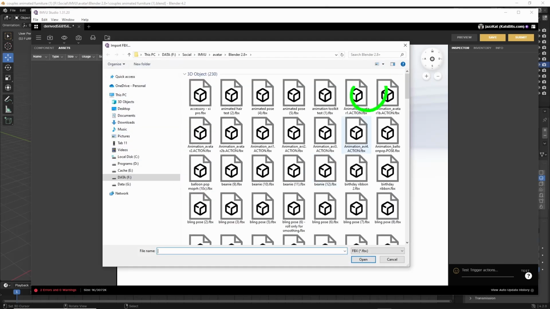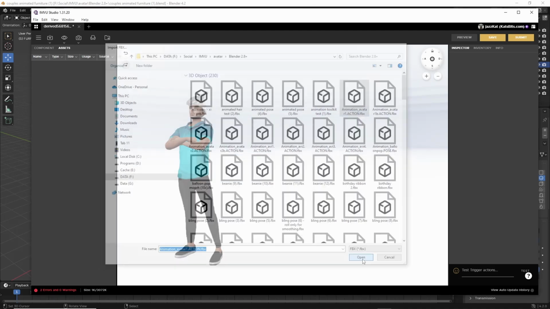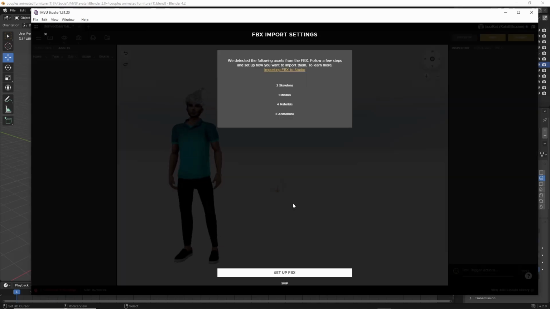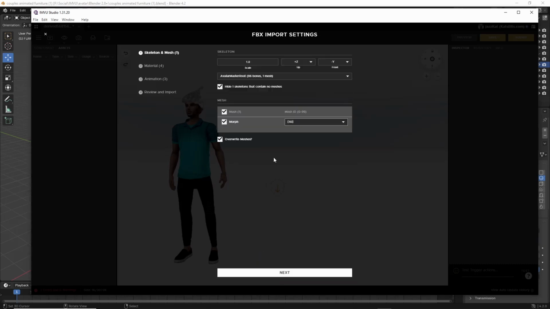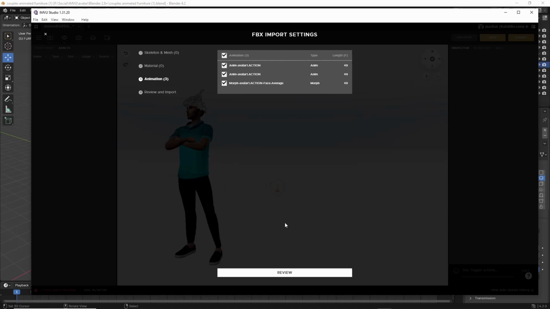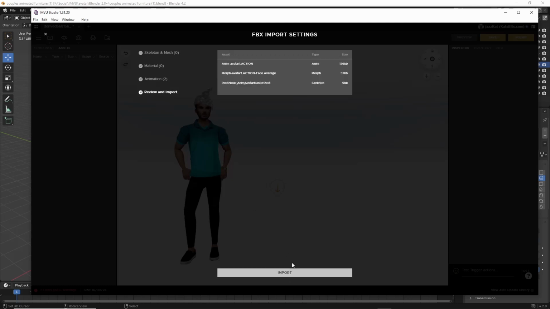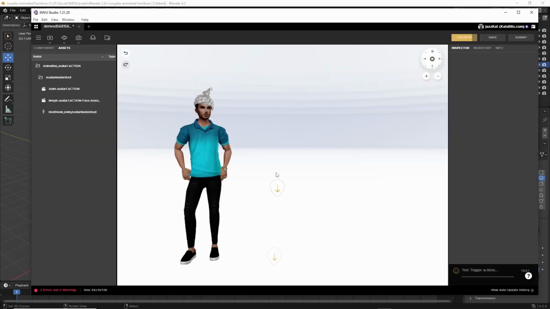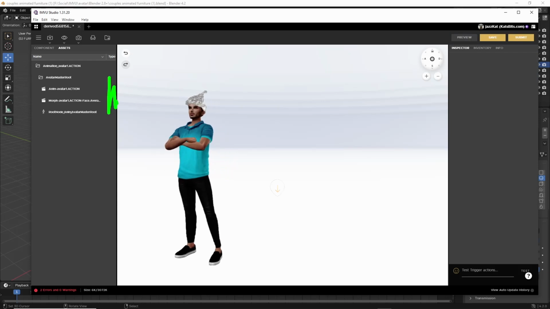And we want avatar 1 and avatar 2. So bring them in one at a time. That's what it's found in the file. Set up FBX. No meshes. No materials. We only want one action. So review, import. So that's pose 1.